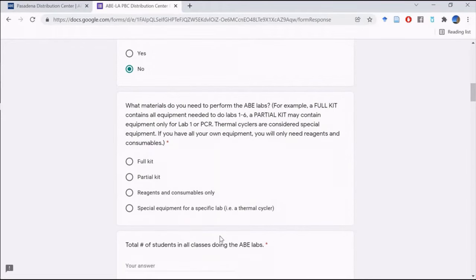You then indicate what materials you need to perform the ABE labs. In my case, my school doesn't have any of the equipment I need to perform the labs, hence I'm requesting a full kit.